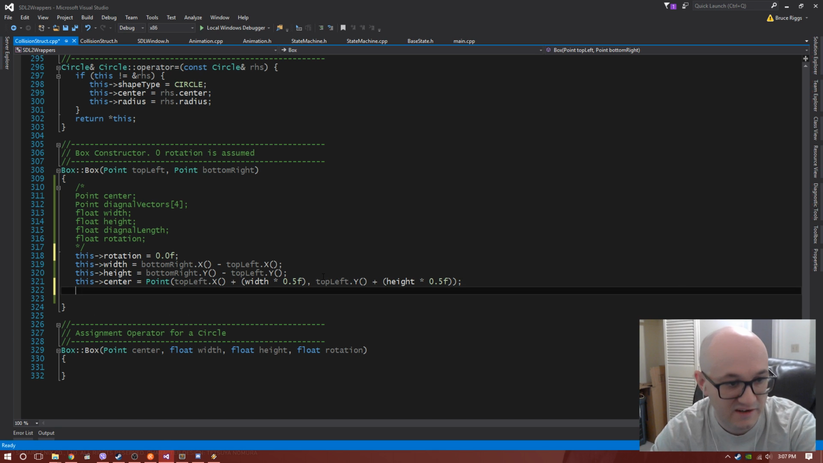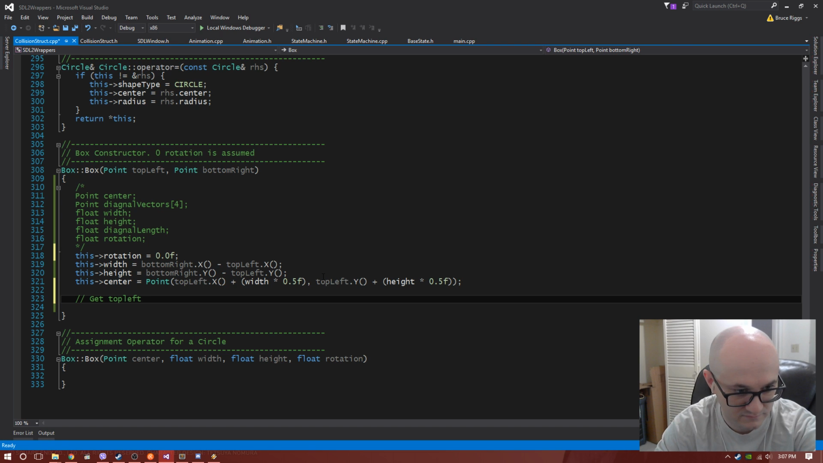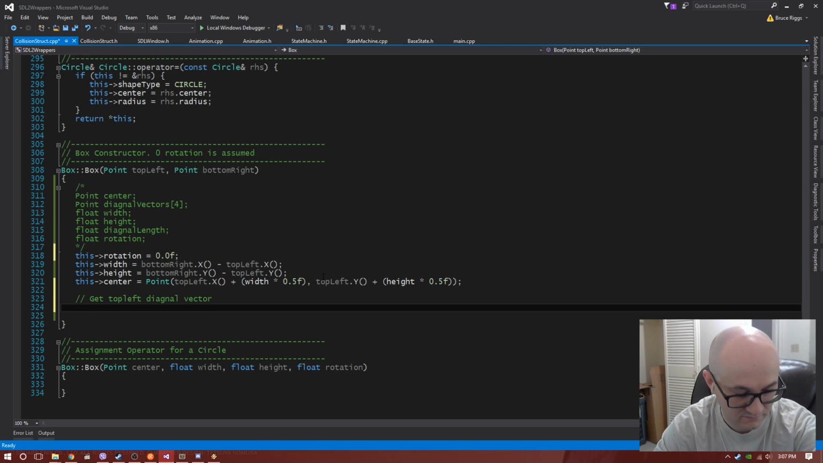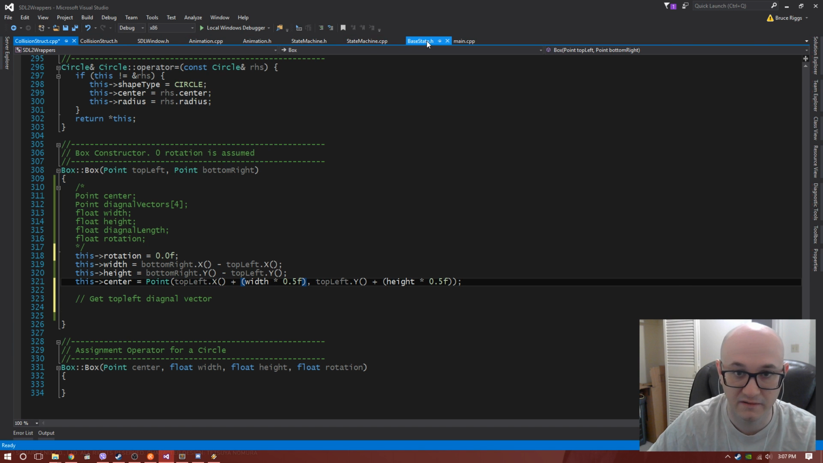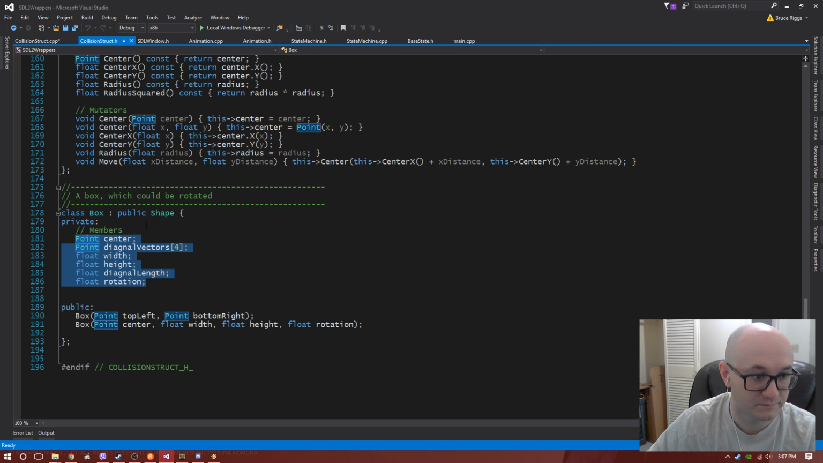So why am I getting diagonal vectors? And what's the order? I don't know the order either. Man, this is gonna be complicated. Go to box.